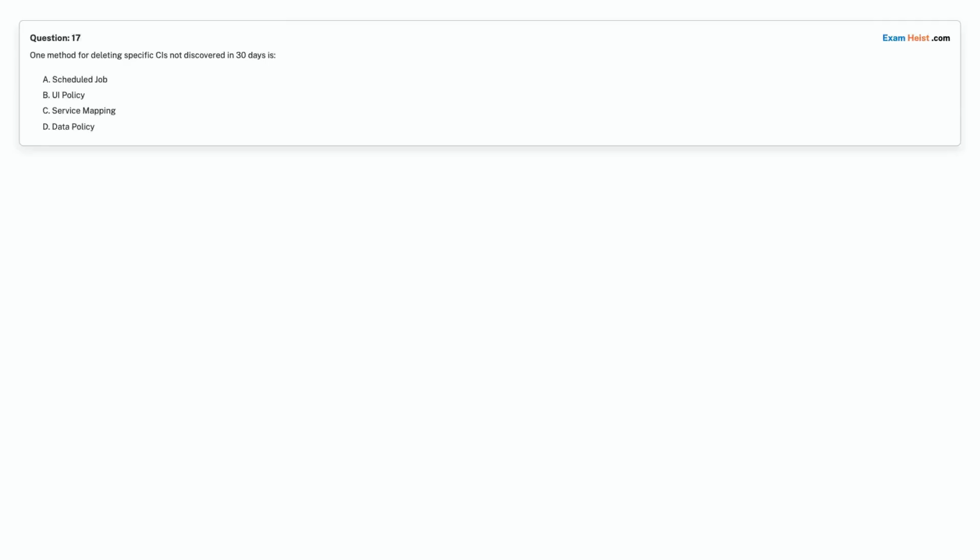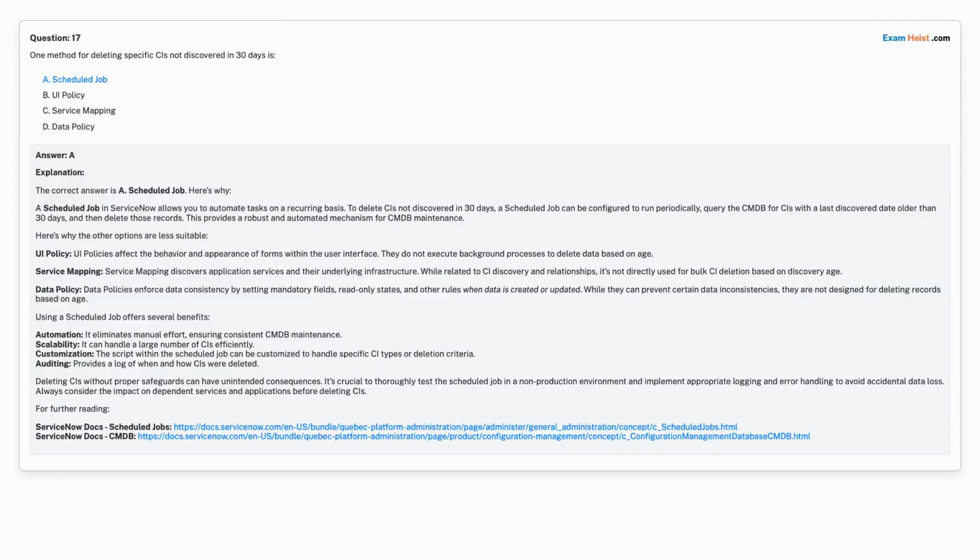Question 17. One method for deleting specific CIs not discovered in 30 days is option A. Scheduled job. Option B. UI policy. Option C. Service mapping. Option D. Data policy. Choose the correct answer. Correct answer is option A. Scheduled job.